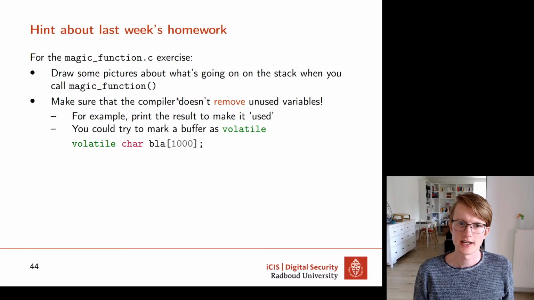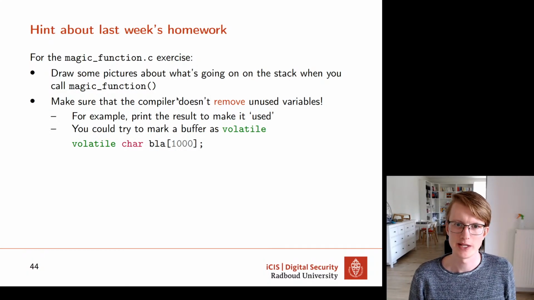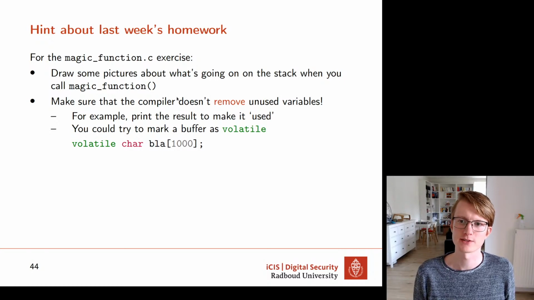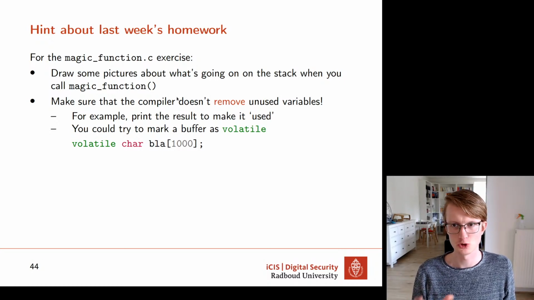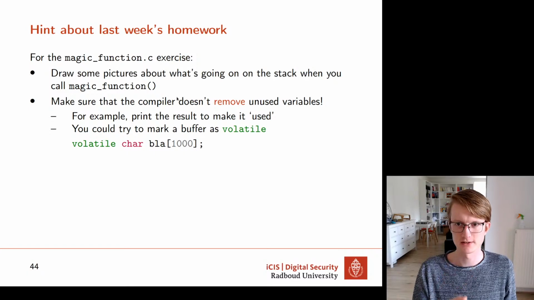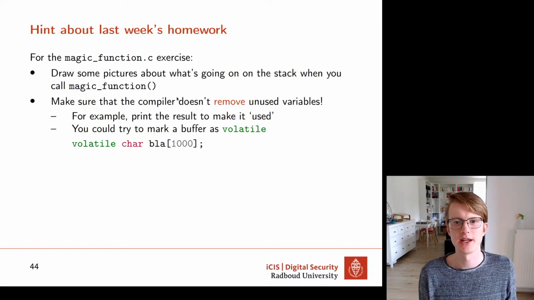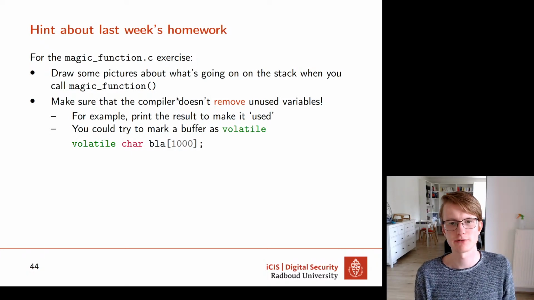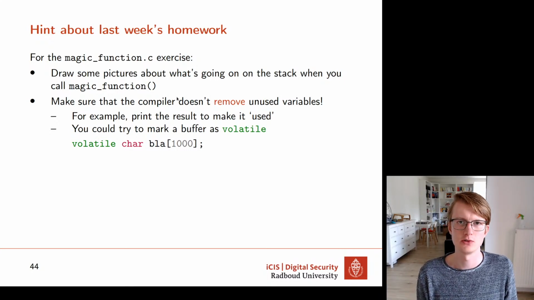If you are getting sizes that are way too small, much smaller than you're expecting, you probably need to make sure that you use the variables that you're defining. For example, try printing the results, looping over an array. You could try to mark a buffer as volatile. Those are all sorts of things that you could do to allow the magic function to not be compiled away.